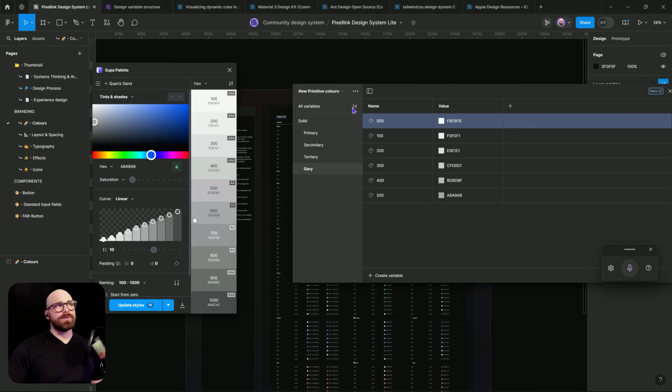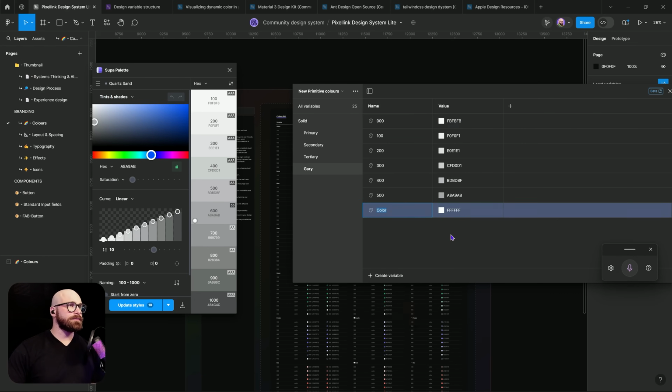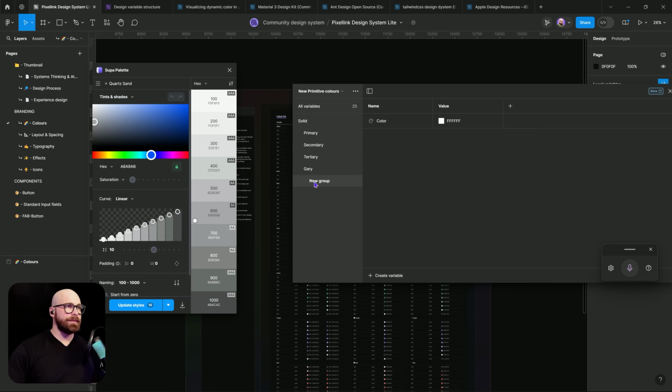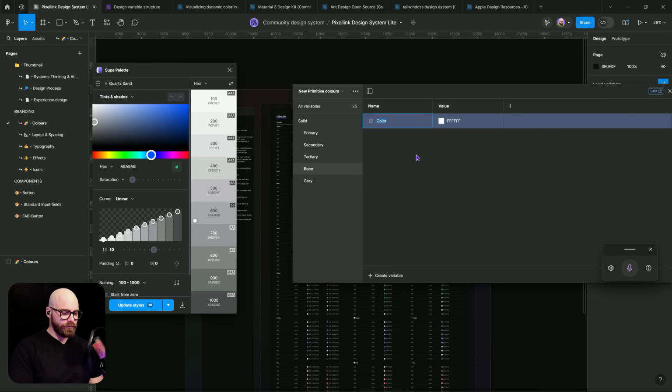And I usually add in a direct dark and a direct light, though you can add that into your gray or neutral set. And I usually call it these base. But of course, as you said, you can chuck it into your neutral or your gray set. And this will be my white.